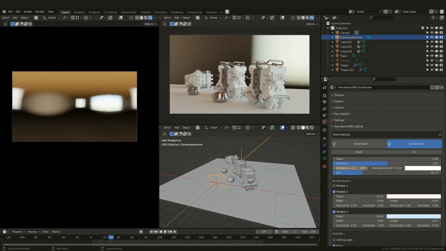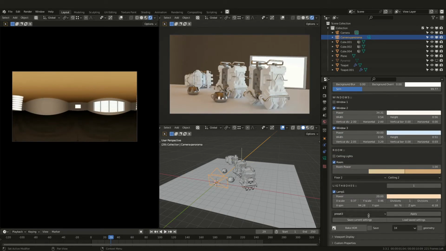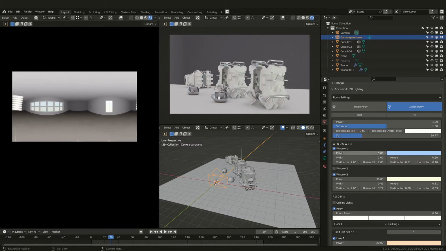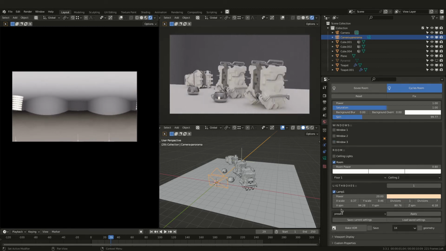So let's put it to zero, and I can show you the different lights. Yeah, let's see the lights. I will switch off the window, and what's new for the lights? Now the different settings are now in degrees.